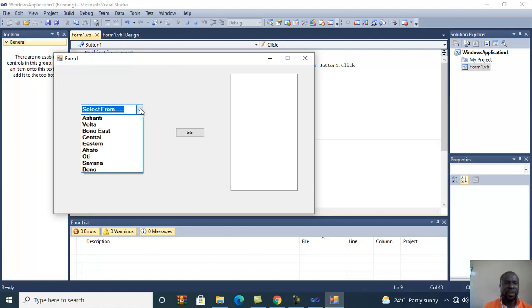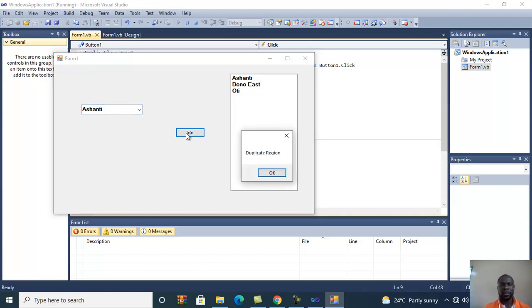Okay, now this is our app. So we click on Ashanti. Okay, Ashanti is in there. Click, it is added. Let's select another one, Bono East. Click, it is added. Let's select Oti. Click, it is added. Now, somebody forgets and selects Ashanti again. If you want to add, see, duplicate region. Click OK, meaning it is not adding. It is no longer adding.